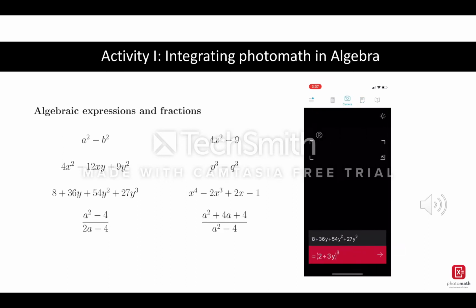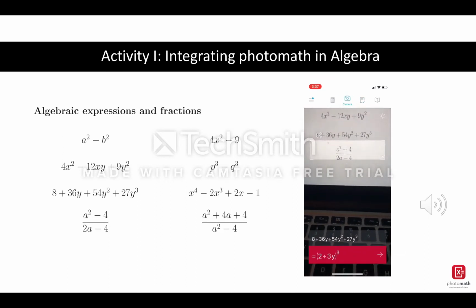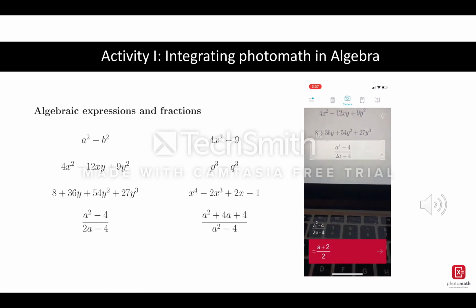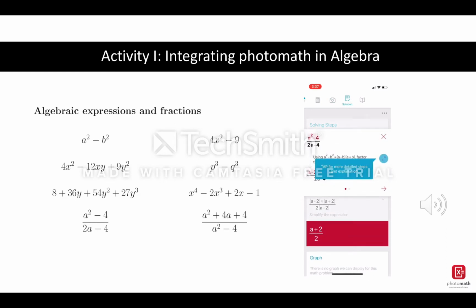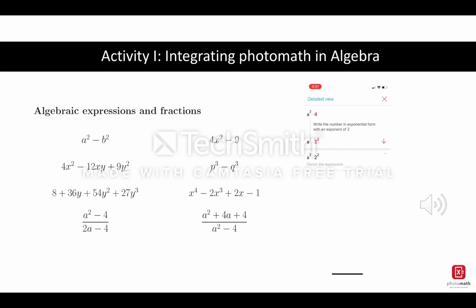All right, the next one is a squared minus 4 divided by 2a minus 4, and we see the answer. Click on the red box for the answer, and again, you get a detailed explanation. In some problems, it even gets more detailed, so you can actually see some of the details of the problem.